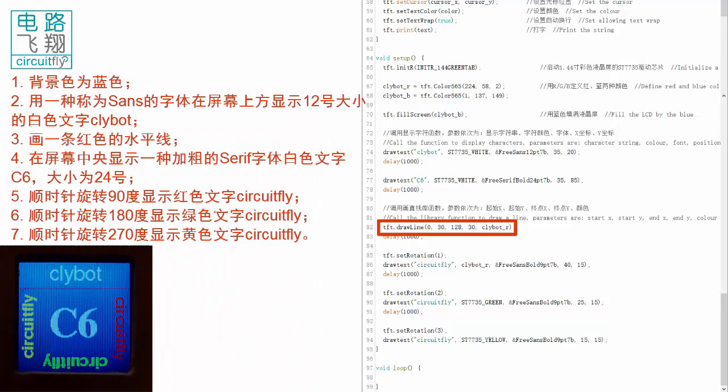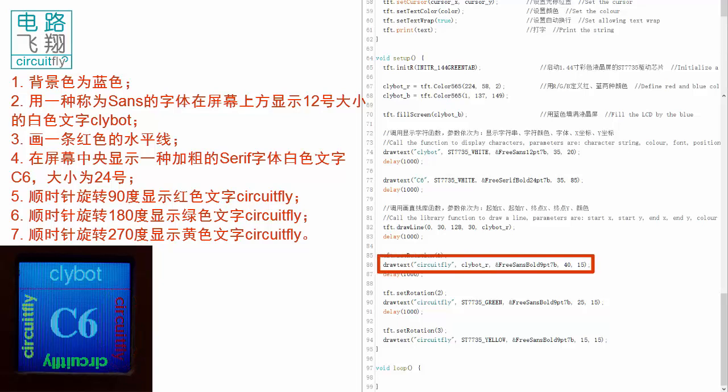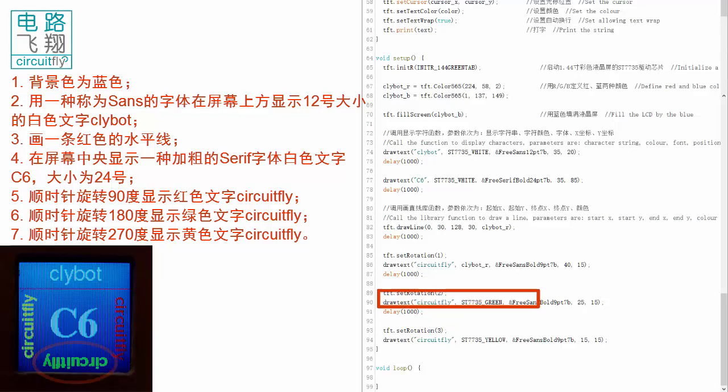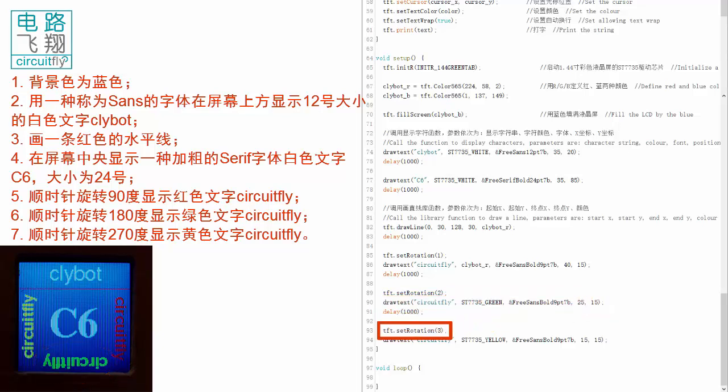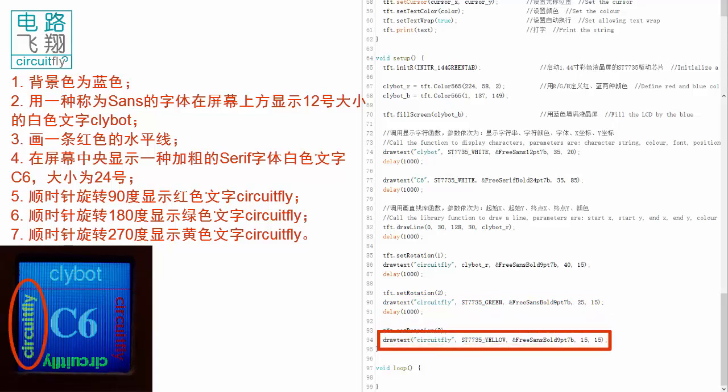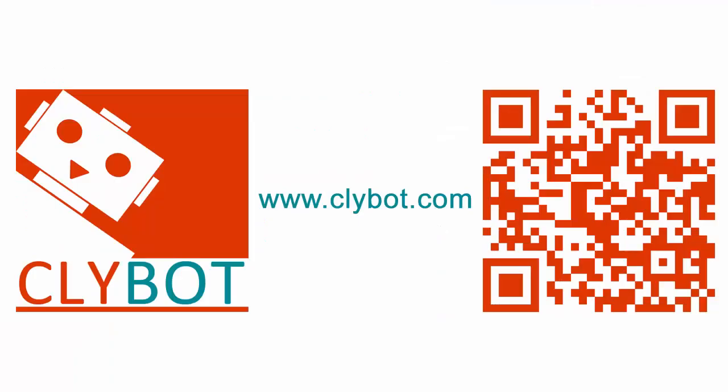Five, set rotation 1, which rotates 90 degrees clockwise, and draw the text "Circuit Fly" at 40, 15 in the Clybot_R color. Six, set rotation 2, rotate 180 degrees clockwise, and draw the text "Circuit Fly" at 25, 15 in green. Seven, set rotation 3, rotate 270 degrees clockwise, and draw the text "Circuit Fly" at 15, 15 in yellow.